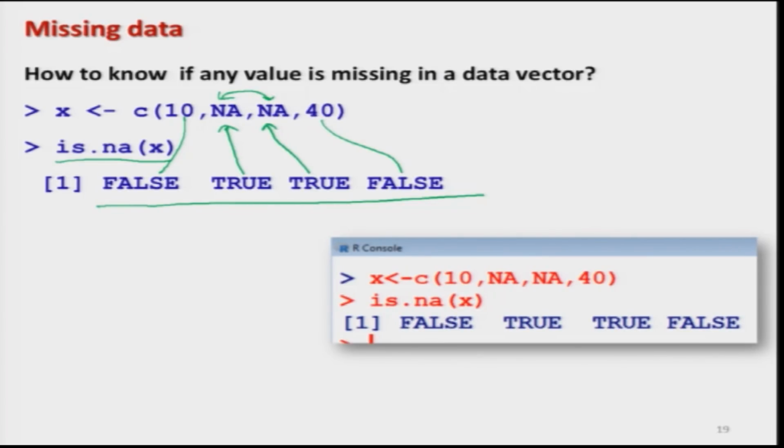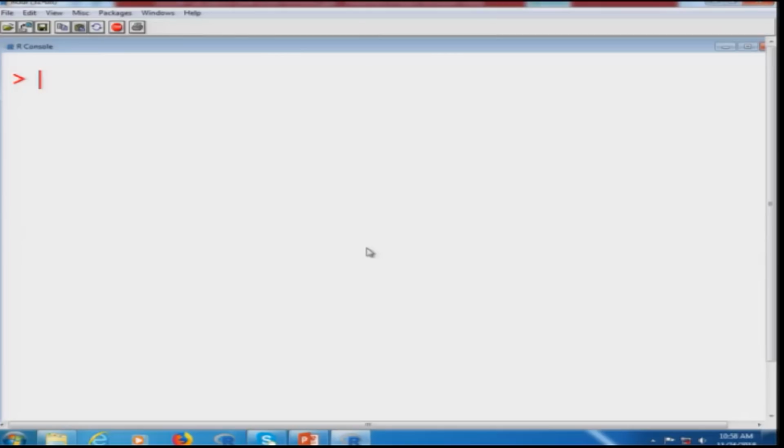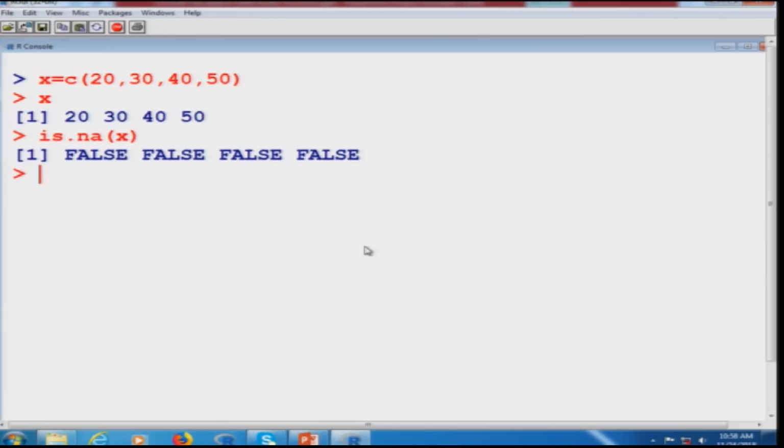Now I will show you what happens if a value is missing in the data vector and I operate any built-in function. But before that, let me come back to the R console, so that I can show you whether it is really happening or not. Let me take the x data vector, 20, 30, 40 and 50. This is my x. I do is.NA of x, and it gives me false, false, false, false. That means all the data values are available.